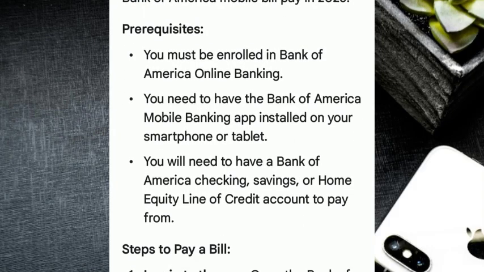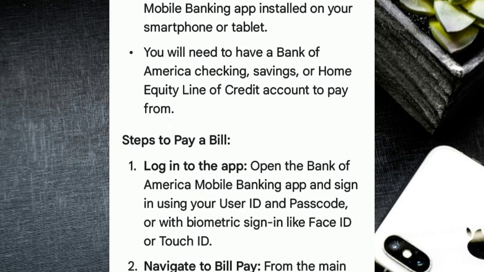Prerequisites. You must be enrolled in Bank of America online banking. You need to have the Bank of America mobile banking app installed on your smartphone or tablet. You will need to have a Bank of America checking, savings, or home equity line of credit account to pay from.